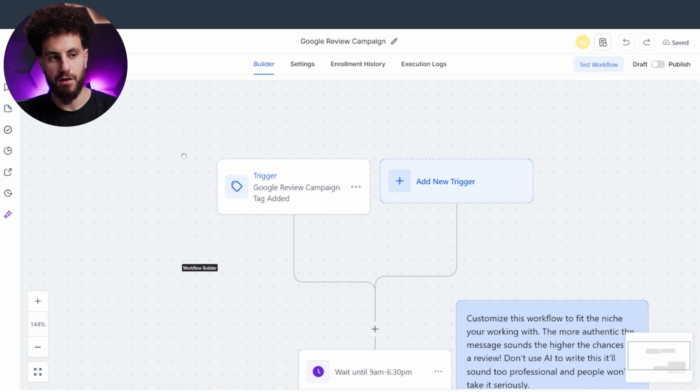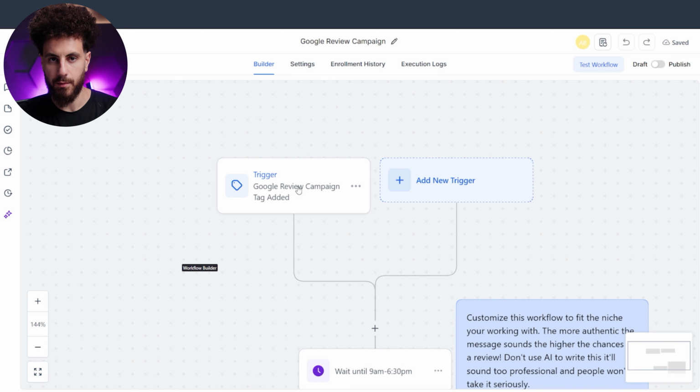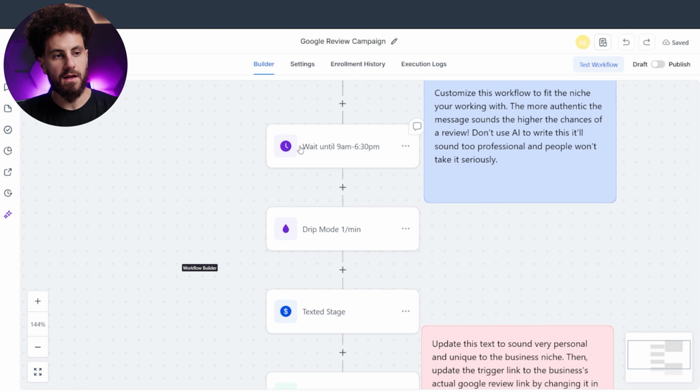Basically the trigger is they get a tag added to their name, which I'll explain a little bit later. Then it waits until it's basically working hours, or appropriate hours to text somebody. It texts one person every minute. It puts them in a texted stage, which I'll explain a little bit later on. And then it sends this SMS right over here.